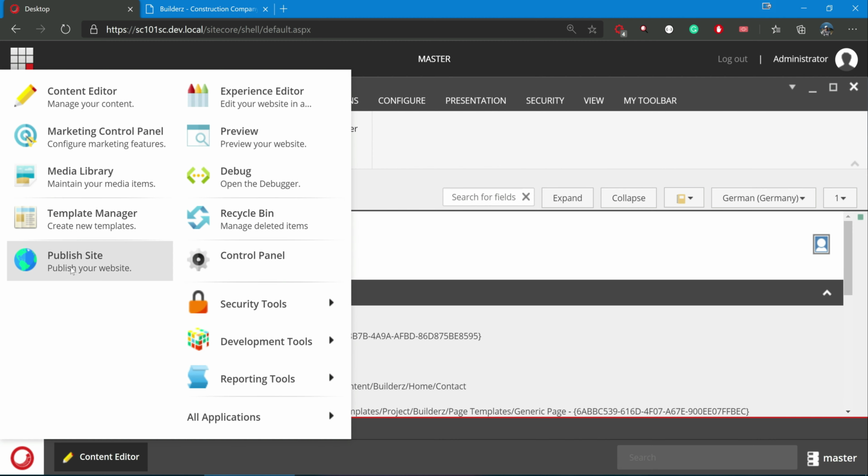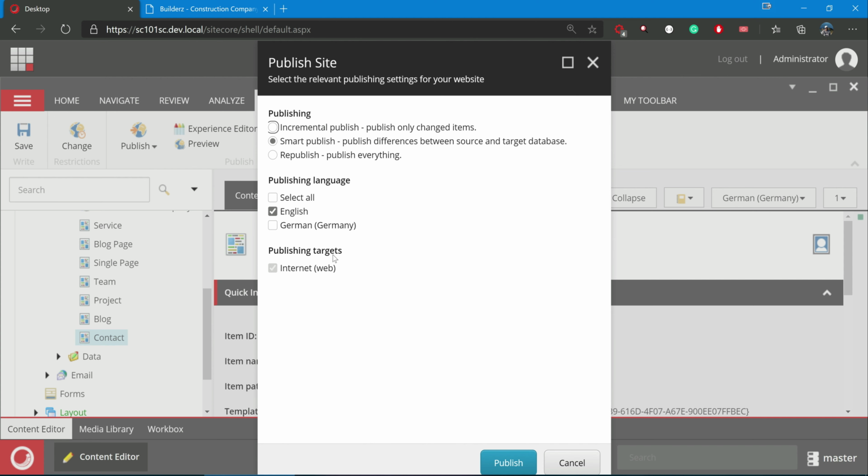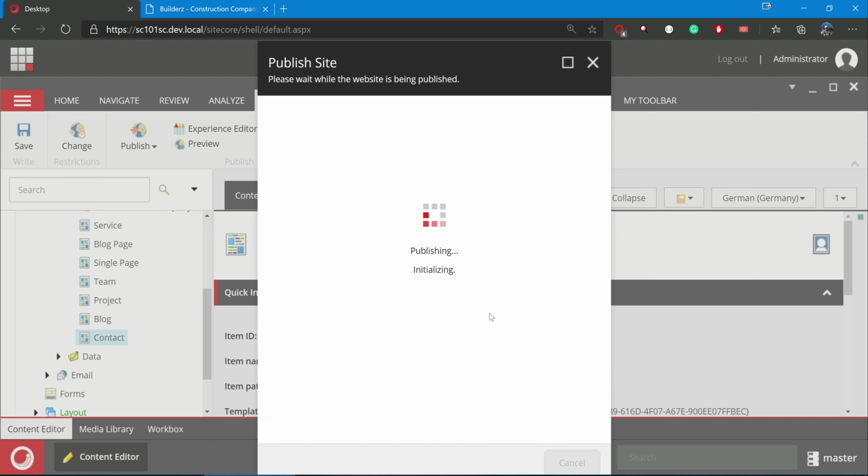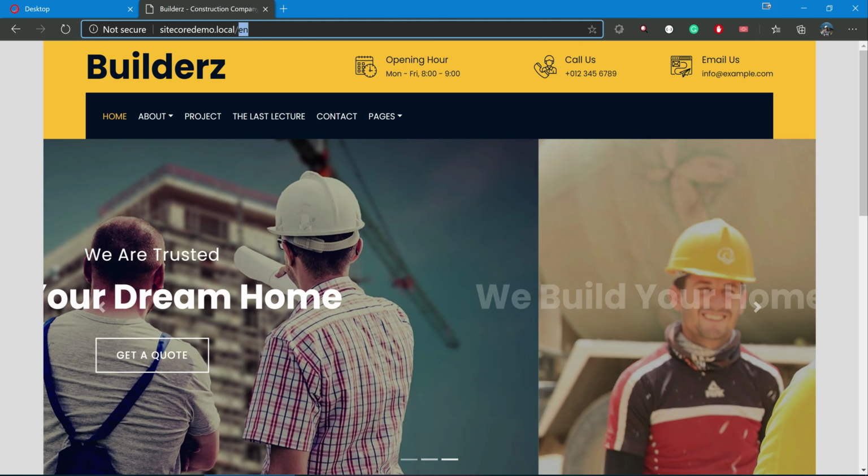Let me publish whole, because we added some language as well. And remember, you have to publish this German as well. So you will always get this option based on what languages are configured. So you can select all and just publish. Now we do have one version in German. So once it publishes, we can select.